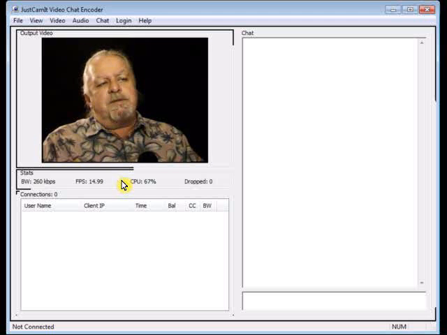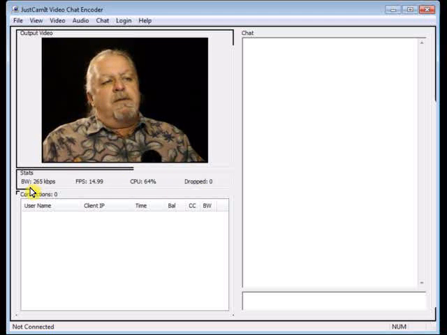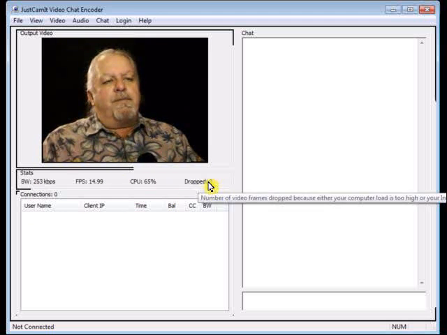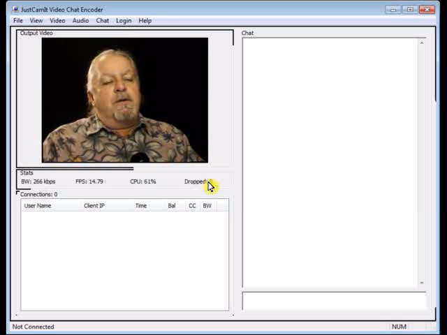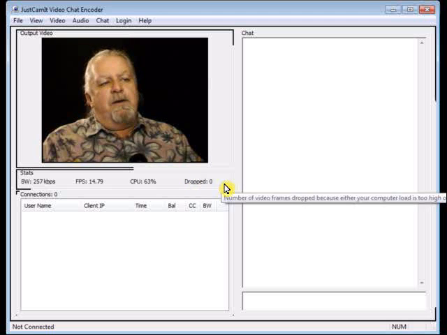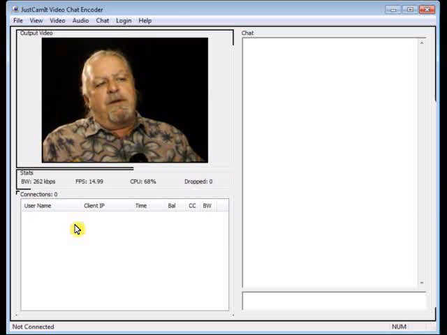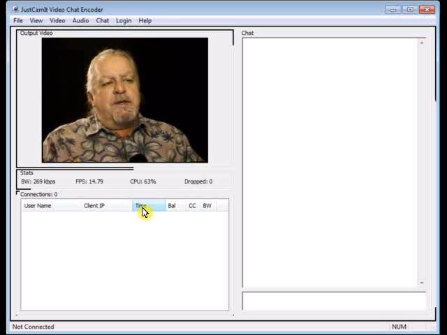The frames per second that you have set, and if we're dropping any frames, you will see that here. This window here, the connections, you'll see your students' names and their IP addresses. You'll see the time that they logged in, how much balance they have left on their tuition credits.